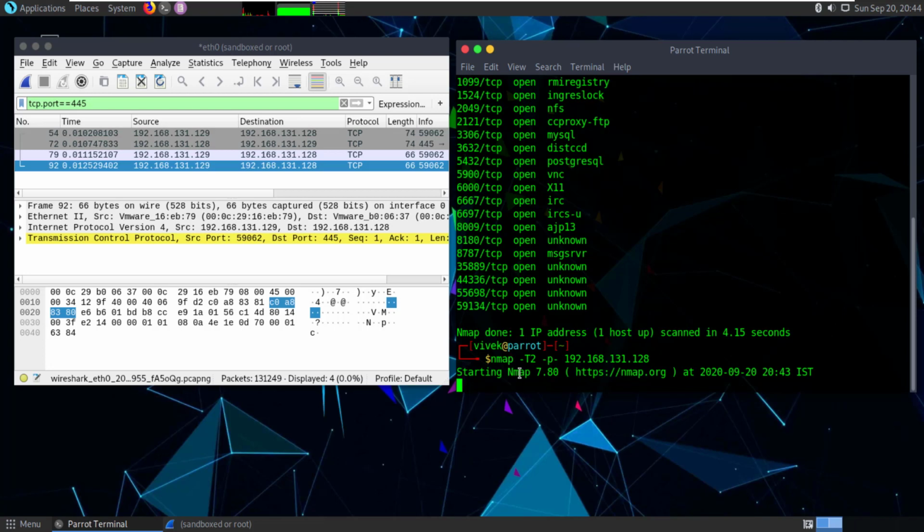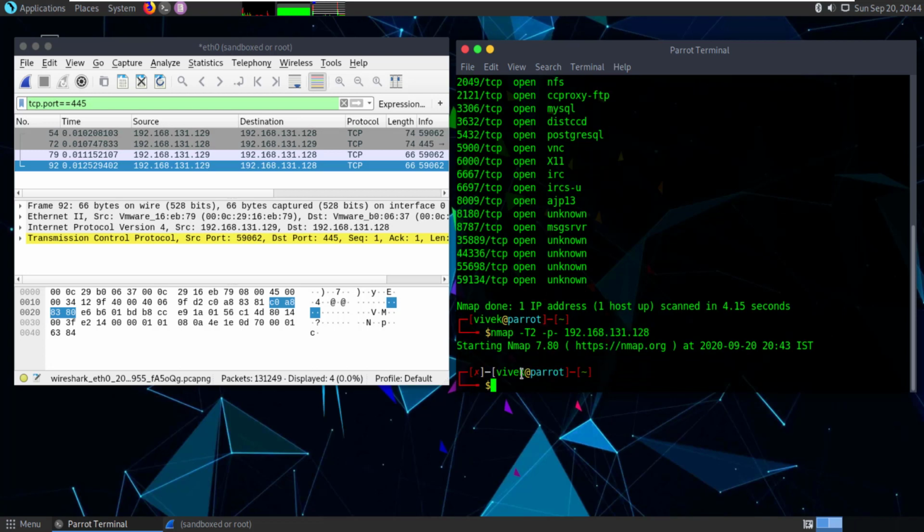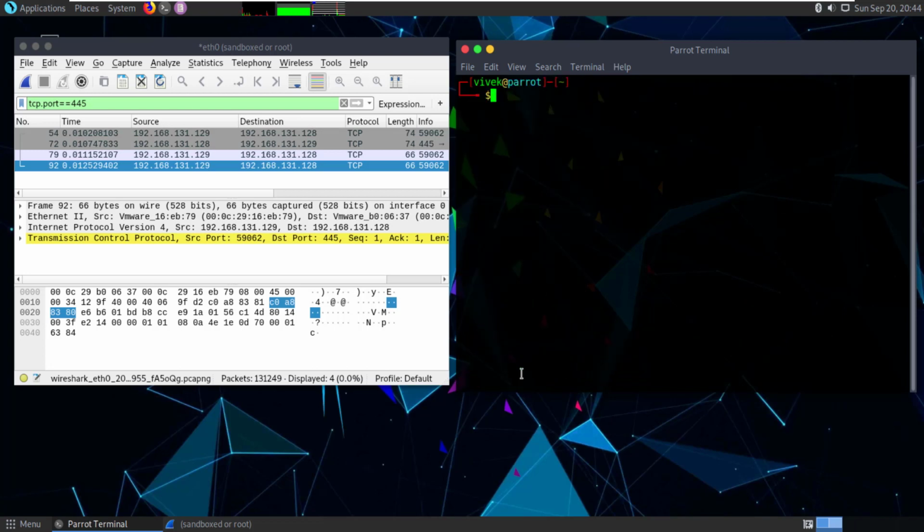It is going to take much time actually. So you can try this by replacing it with T2 and T1, but it will take much time. Okay, so let's go to the next command then. The next command I'm going to show you is the nmap stealth scan.